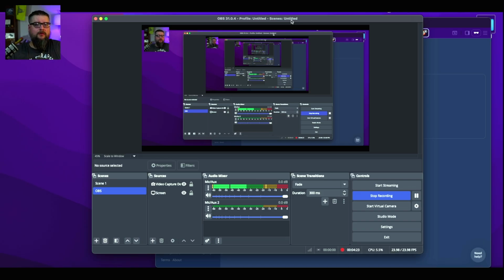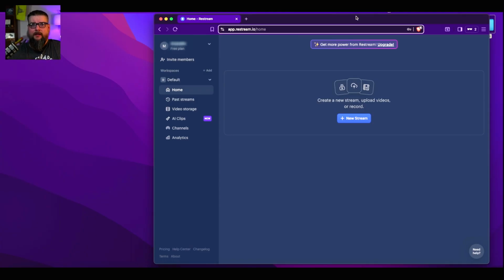You get 2 streams that you could do under the free account. There are some limitations. We'll go ahead and look at that in a second. So go ahead and go to Restream.io and choose create an account and set one up. And then once you are in Restream, it'll take you to your home. We're going to want to do a new stream, so hit the plus sign here. Go ahead and click on the new stream button to get started.